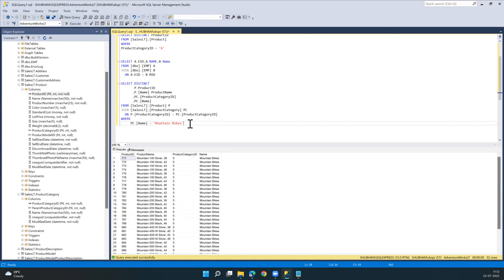No worries, let me explain. What we are trying to do here is get distinct product ID, product name, product category ID, and product category name from the product and product category tables, while joining on the basis of product category ID. We have filtered only for product category name mountain bikes. Basically, we are getting distinct product ID, name, and product category ID and name for mountain bikes.